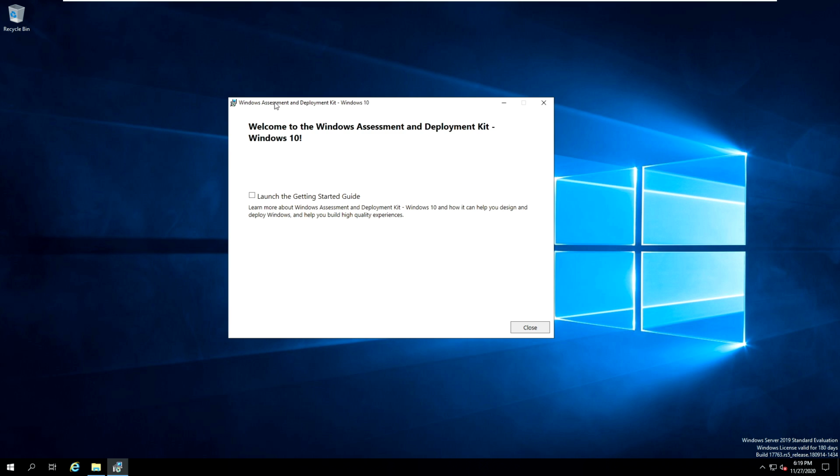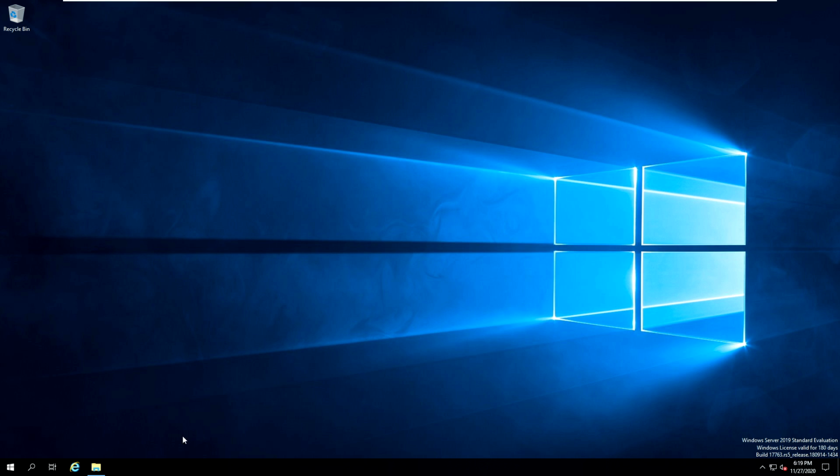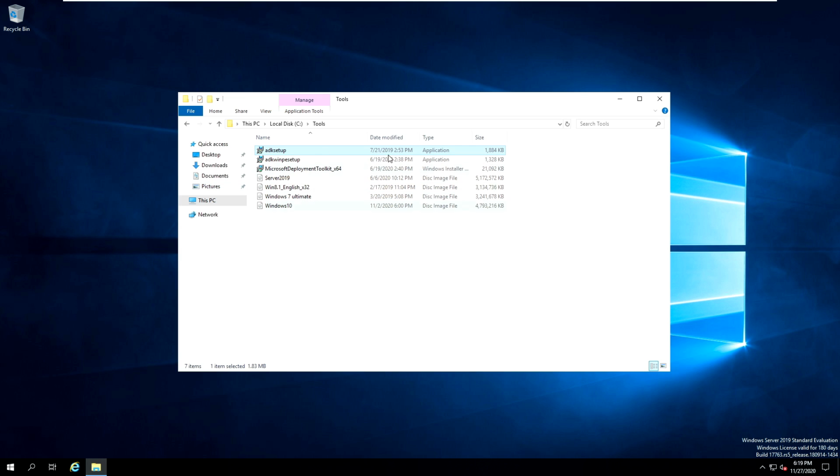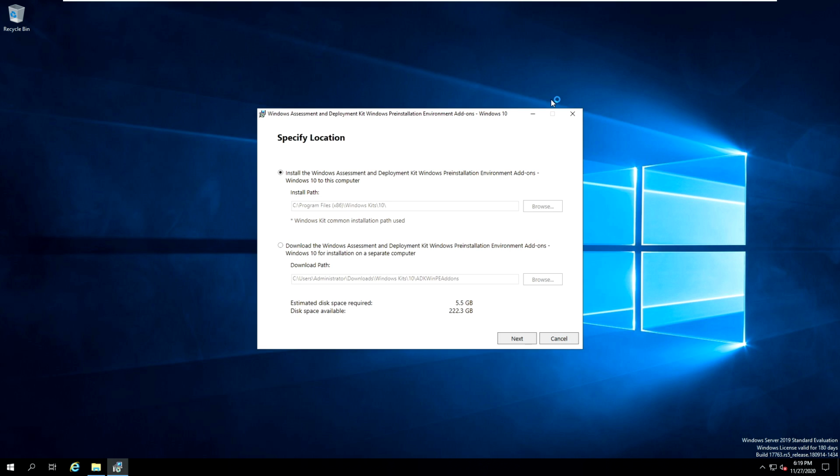Once the Windows ADK is fully installed, go ahead and click on Close and go back into that folder. The next feature we want to install is the Windows ADK WinPE add-on, the Windows PE setup. It used to be that Windows PE was included in the ADK setup, but recently Microsoft separated the installation into two. So right-click, Run as Administrator, and specify the same location as the last time. We need another 5 gig, so we'll click Next.